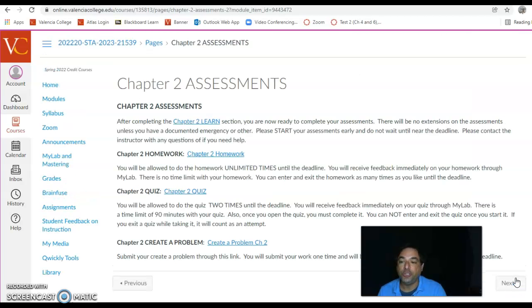And then you'll do your assessments by going to the chapter 2 assessments. Every chapter will have a homework, a quiz, and a creator problem. The homework and the quiz are in MyLab, and then the creator problem is in Canvas, but again, I'll go over all this in class, just to give you a head start.